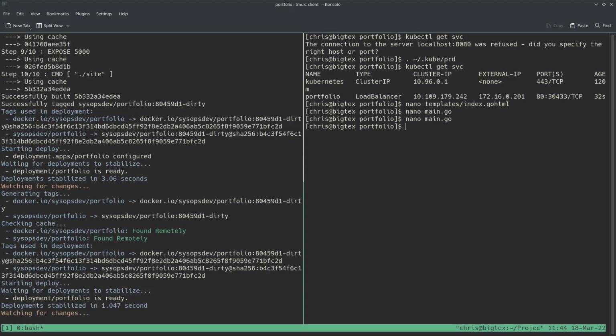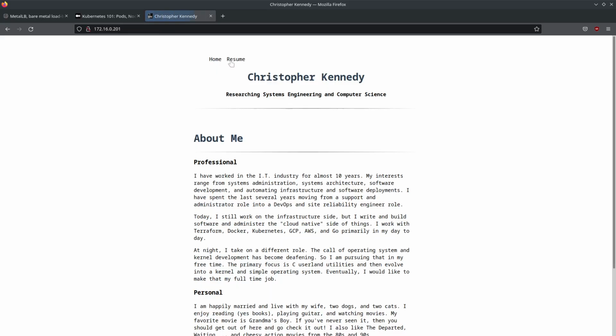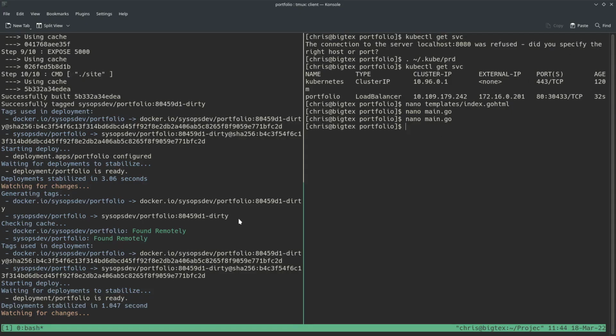Okay, so now that that is done, we can see that there were no changes because there wasn't a crash, but just to let you know that the deployment is taken care of. So how do we get out of this? We Control C out of it, but first we can see that our portfolio is running.